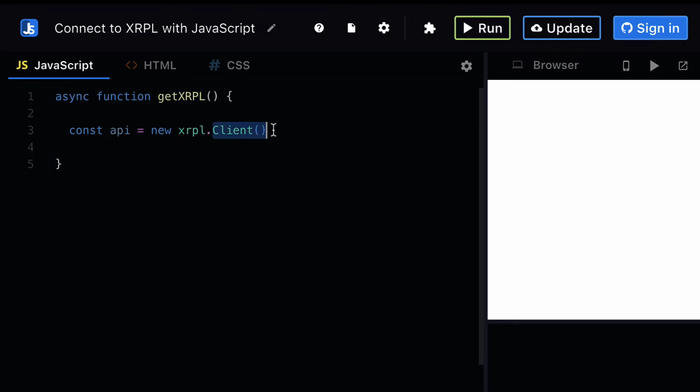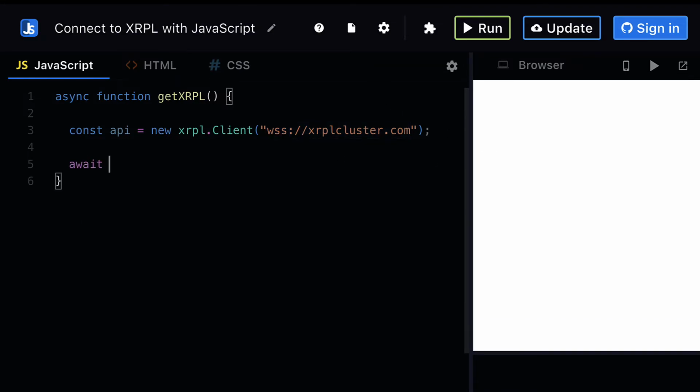So here I am using the XRPL library to instantiate a new object. The object is from the Client class. Inside of the Client constructor call, I'm going to pass in my connection point. I'm going to connect via a public server to the XRP Ledger. So I'm going to use WSS followed by xrplcluster.com. WSS is an alternative to HTTPS.